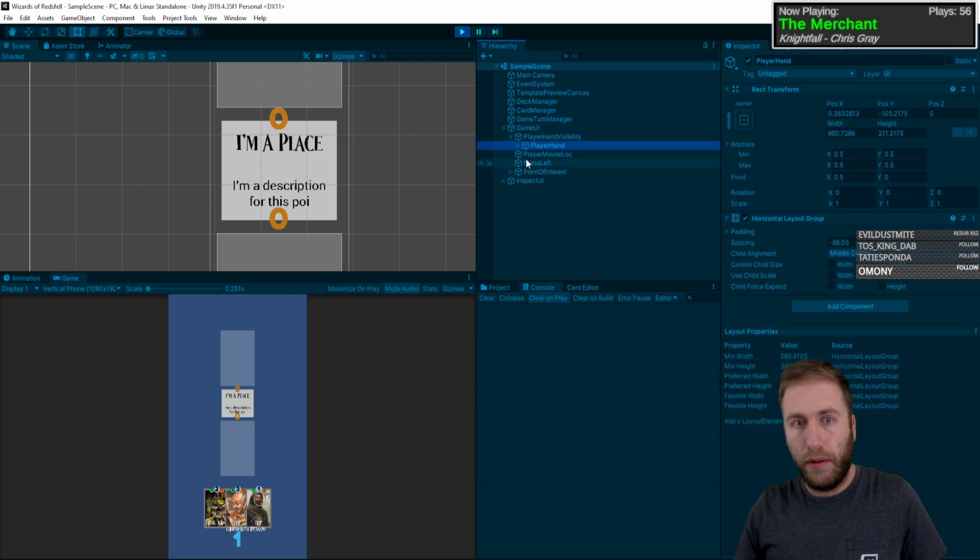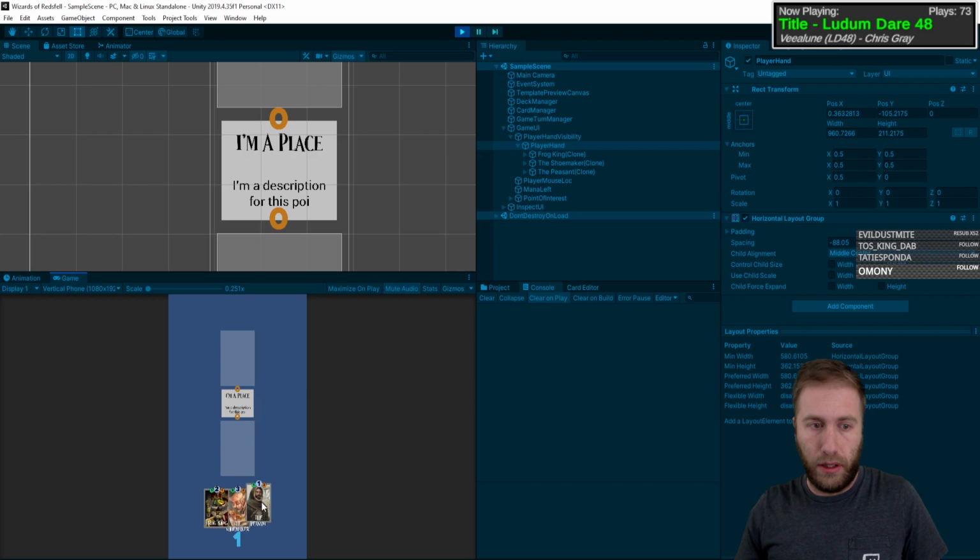Their hand. Only 3 there. Okay. Now I shouldn't be able to draw. I shouldn't be able to drag that card at all. I can drag this card. Cool. Okay.